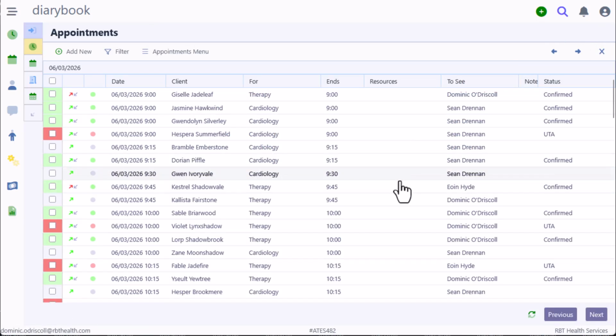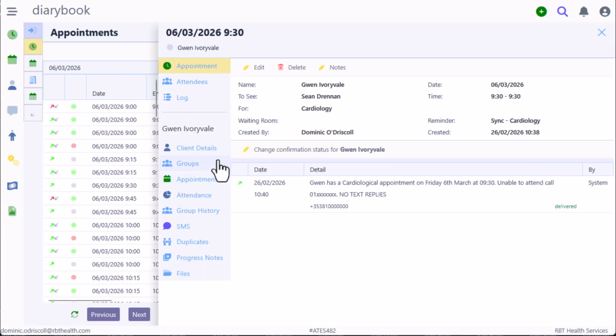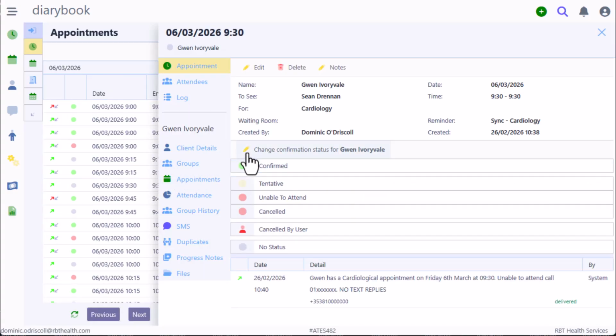In this example, there are appointments that do not have a confirmation status. That's okay, it's an optional feature. But if you are tracking it and, for example, ring a client to see that they're coming in, you can set the confirmation status manually. There are various ways to do this, but here I'll click on the appointment and in the middle of the details, there is an icon where I can expand the options and select the new status.